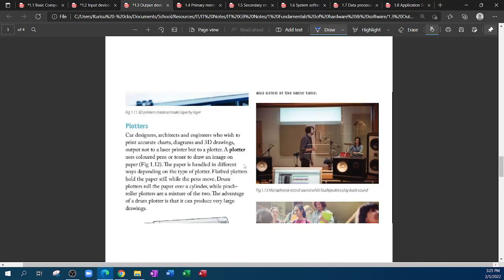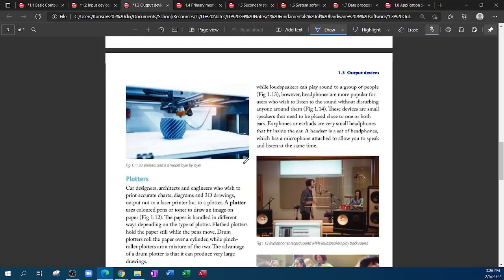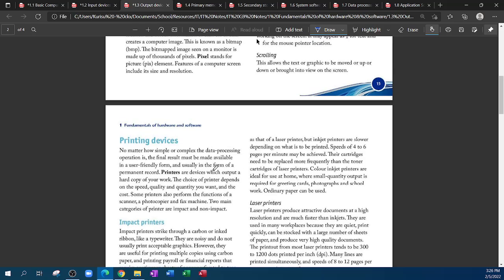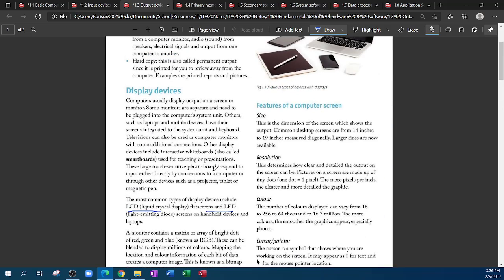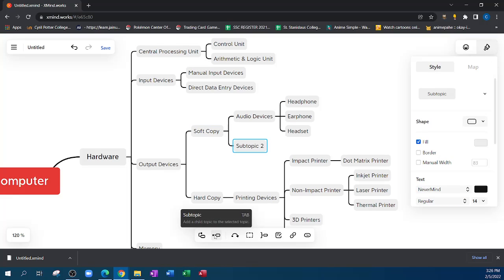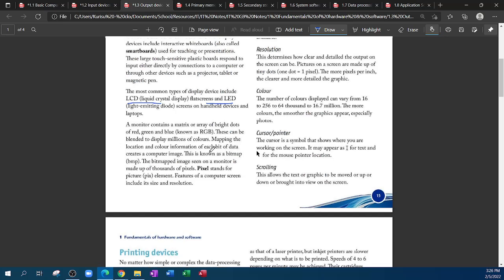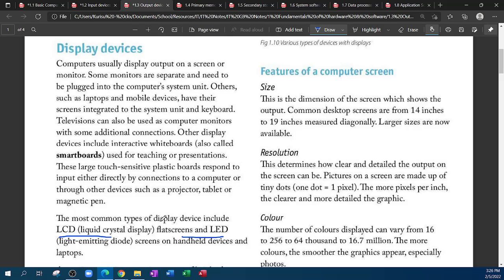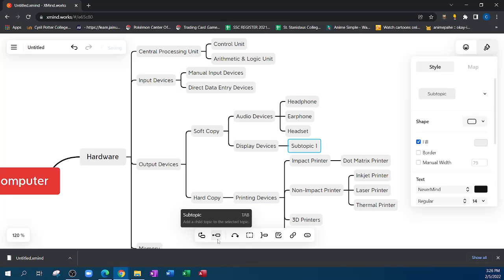Alright, so we added all of the audio devices. We added the printers. So for soft copy, we're going to also have display devices, and on the display, you're going to have types.